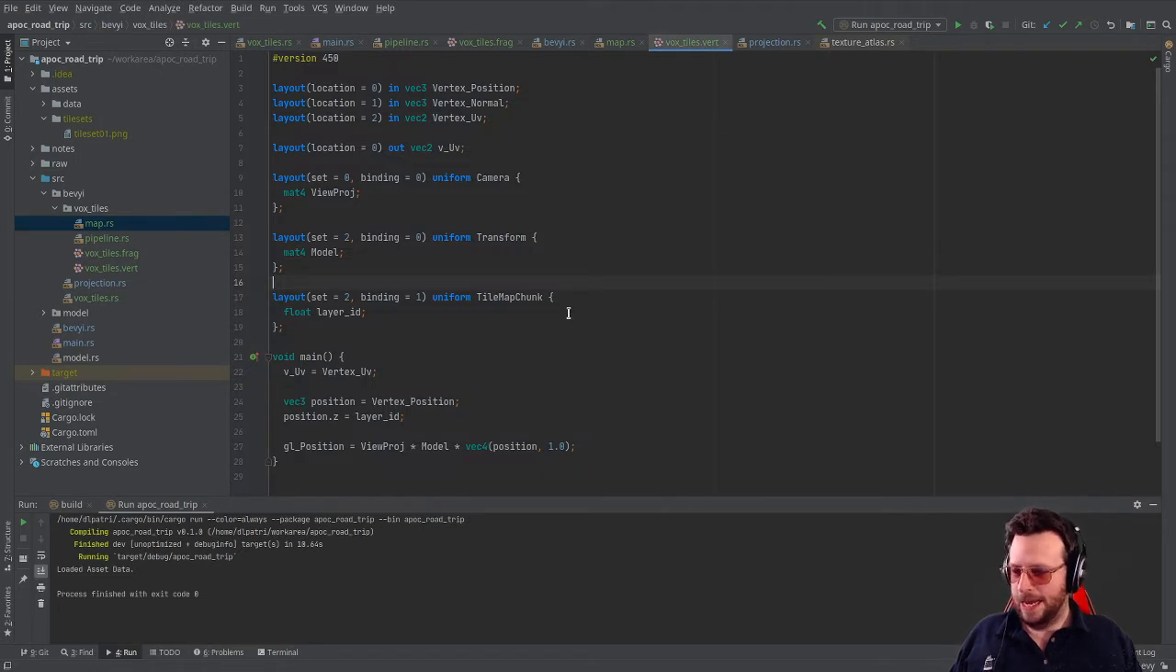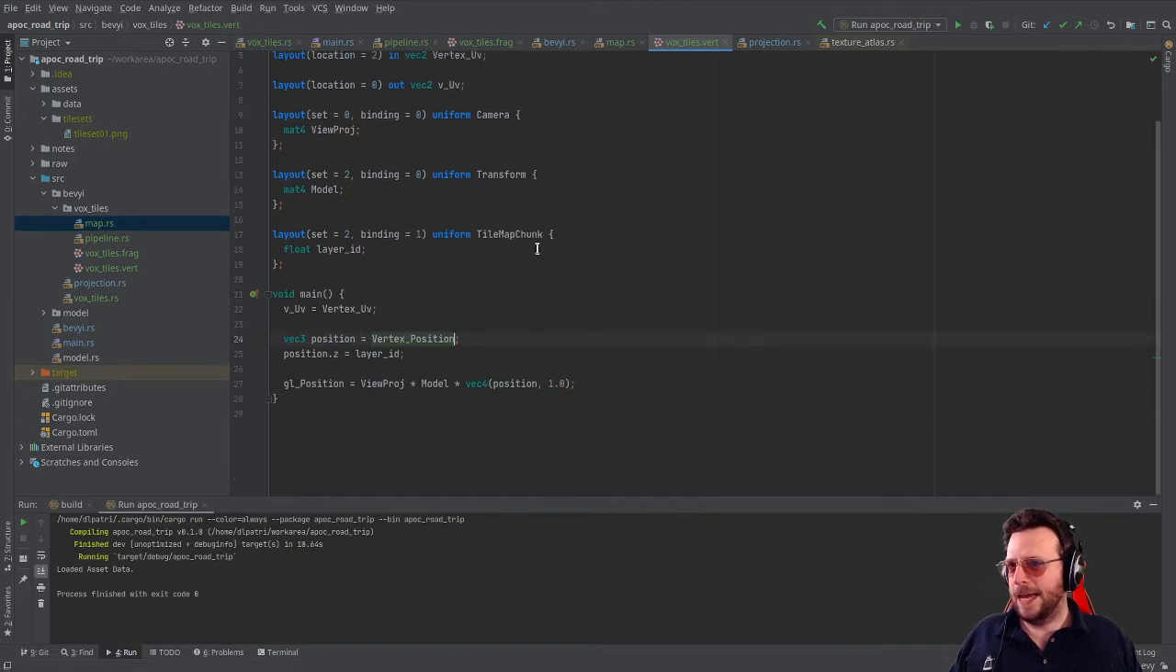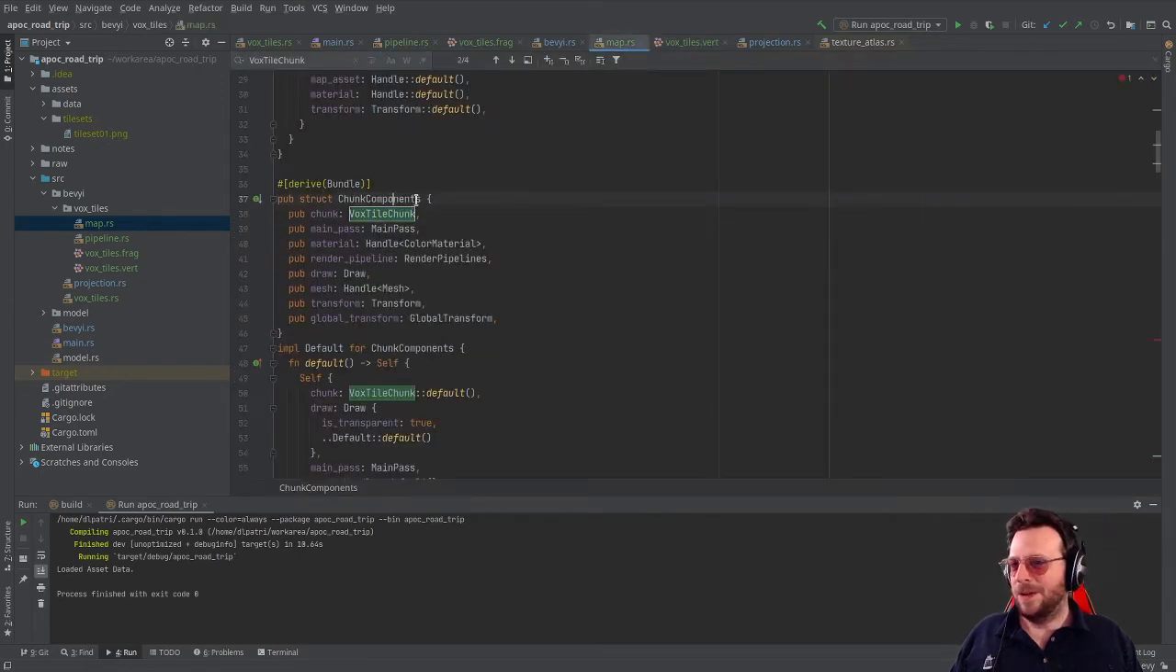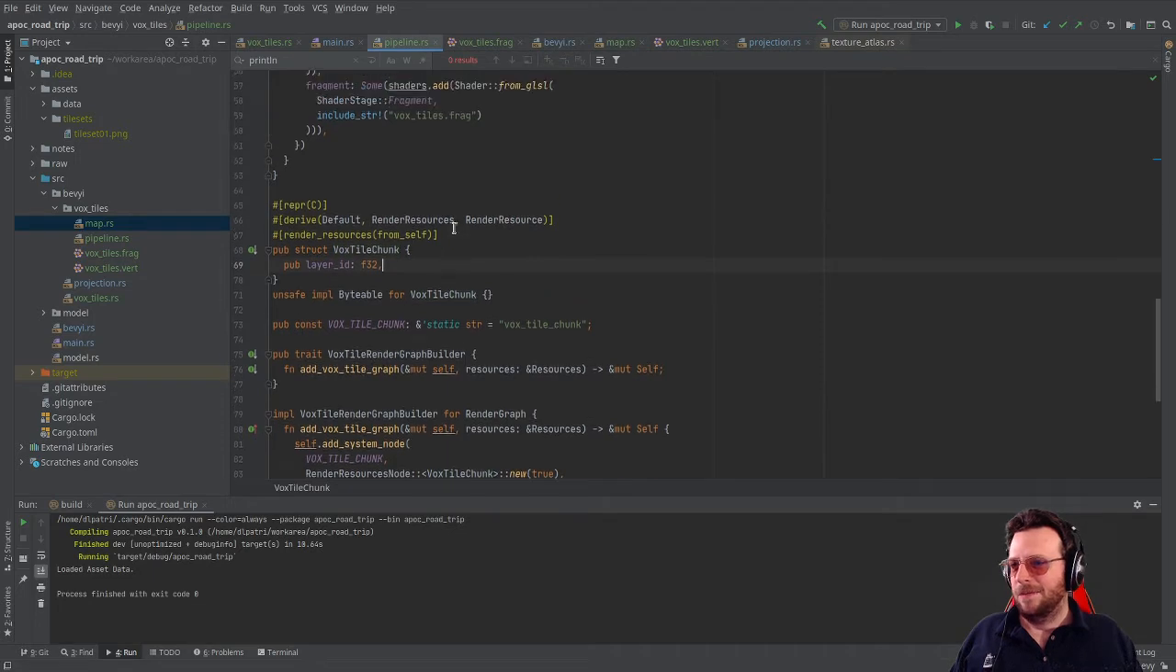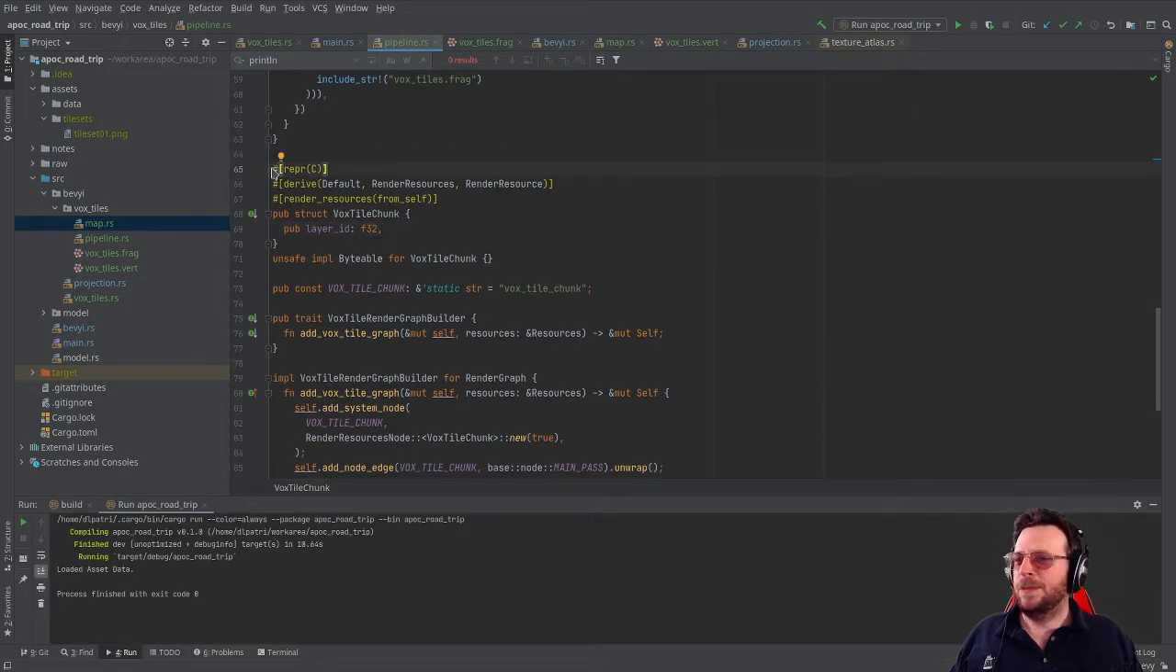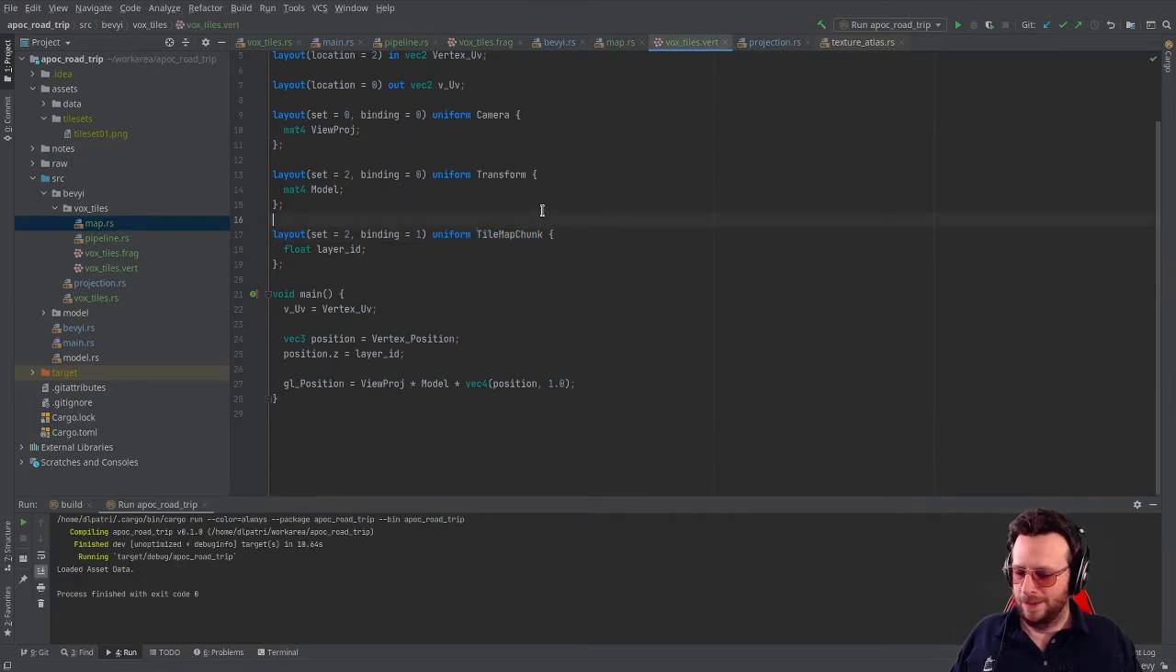Inside of my vertex thing, my GLSL, I just copy-pasted it over. It references this tile map chunk, and I don't have any tile map chunks. But I do have this vox tile chunk. Remember how I was confused about why this thing seems meant to work with C code? Apparently it's because the vertex shader wants it. So if I flip it over to box tile chunk, right?